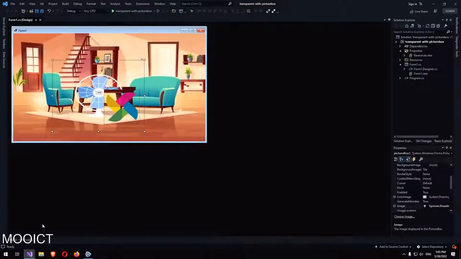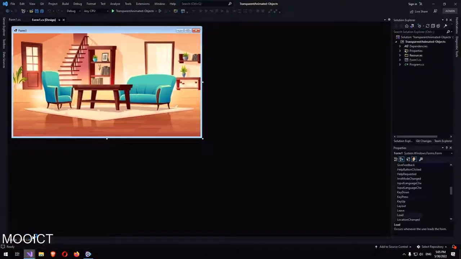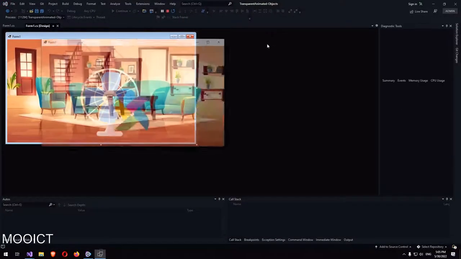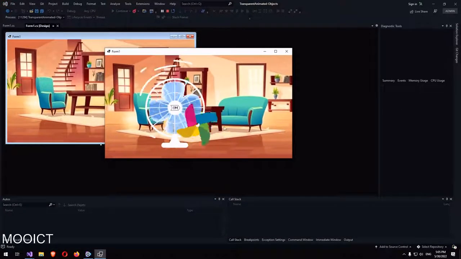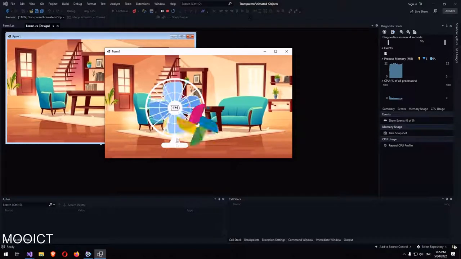So the result that we're trying to get to is like this here. I've got another project open. In this case, we're going to be importing the images like the fan and the windmill dynamically through the code. If I just click play here, as you can see, the images are being dynamically loaded and the windmill and the fan are both transparent on top of each other. This way it's not inheriting any background from anywhere else. It's just playing the GIFs as it should be.